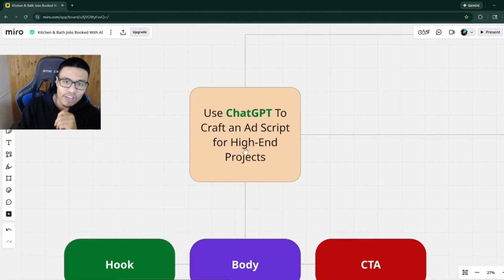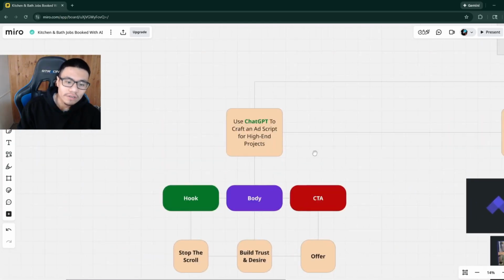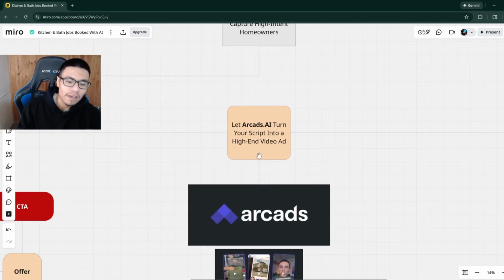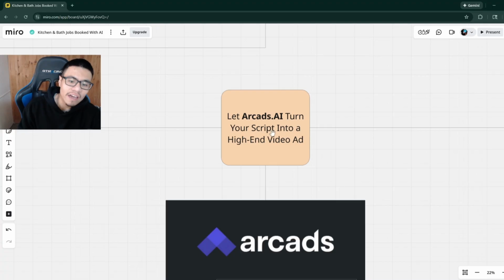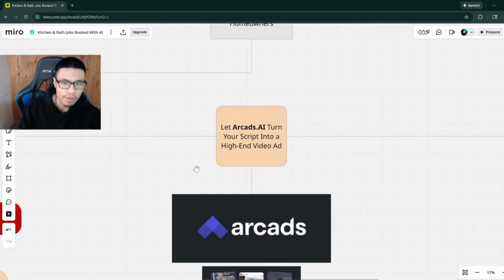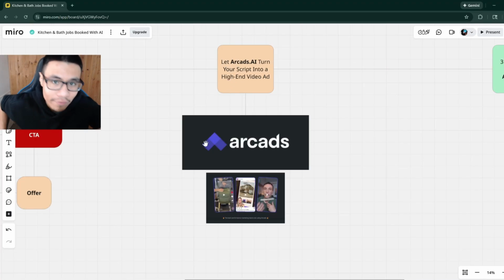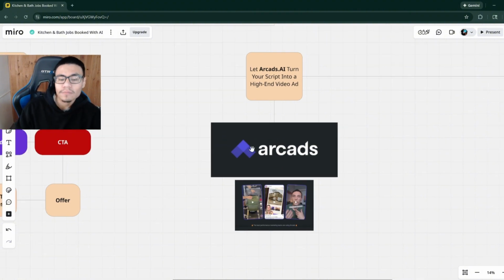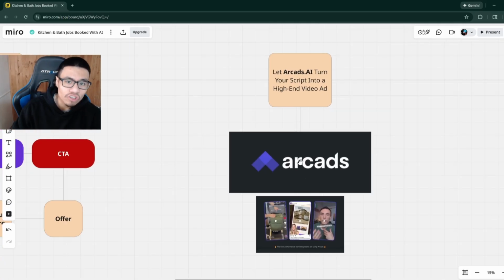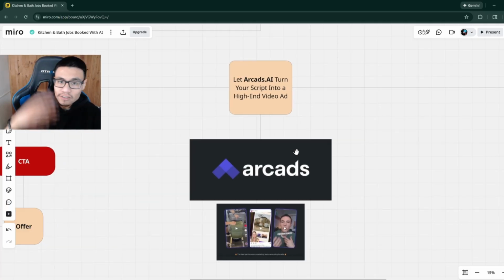Once you make this from ChatGPT, all you do is connect it to arcats.ai. So let arcats.ai turn your script into a high-end video ad. Arcats is very powerful right now. It literally allows you to create AI-powered video ads for your business. They save time, they grab attention, they look professional, they build trust, and are currently way cheaper than traditional filming ads. Most importantly, they're converting like crazy right now. And here's a few examples.